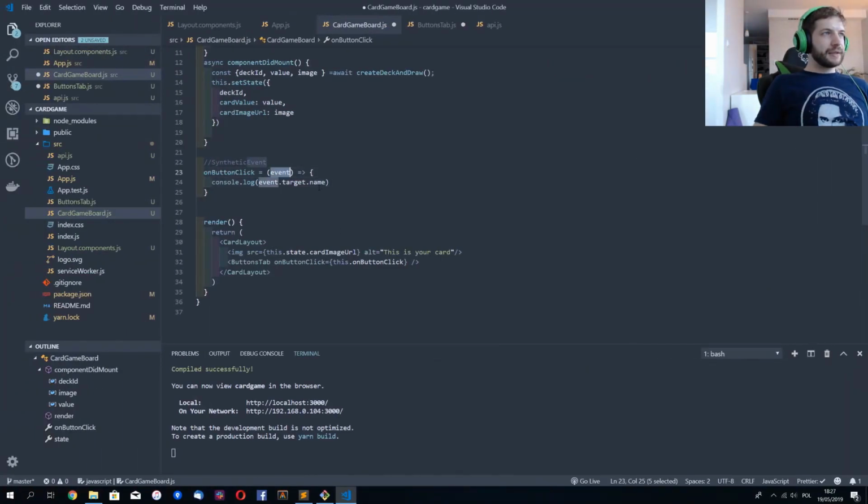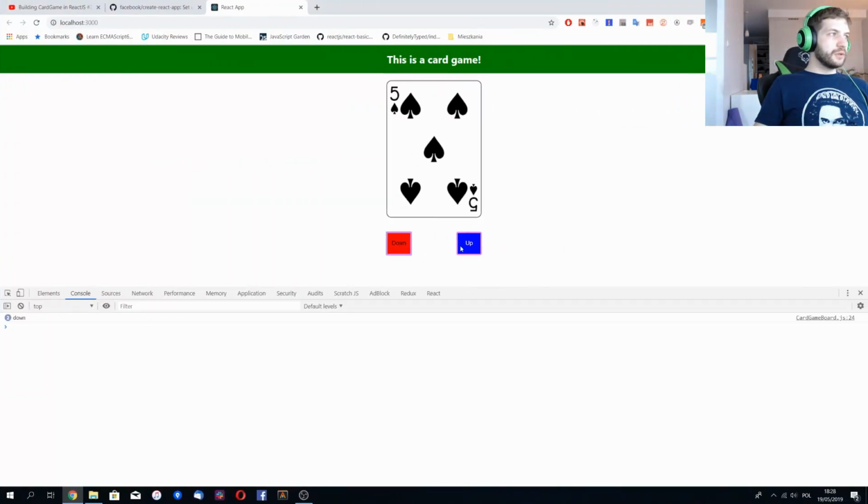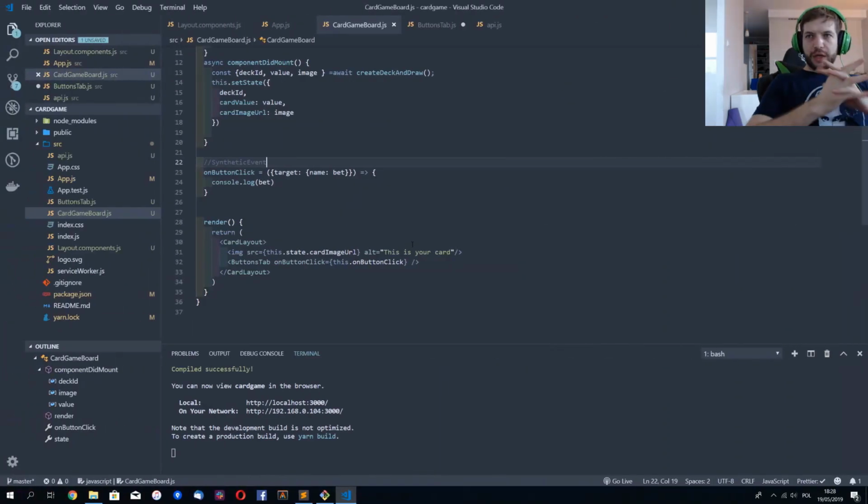Okay, but I don't want to use these dots just to get to one value, so let me unpack it. I know that event has a target, and I know that target has a name, and I will rename that name to the bet variable. Okay, and this should do it. Yeah, still working. So what do we have here? We have the button stub pretty much working. We have the callbacks passed to the button stub and returning the information of which button was clicked.